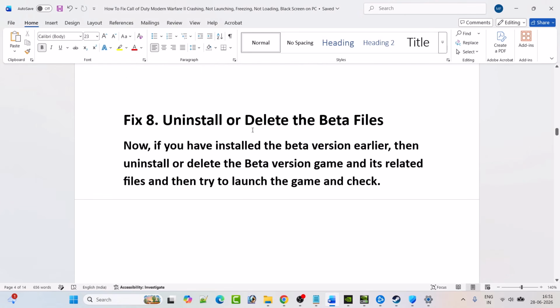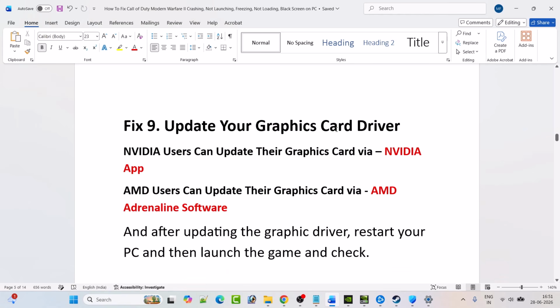Fix 8 is to uninstall or delete the beta files. Now if we have installed the beta version earlier, then simply uninstall or delete the beta version of the game and its related files, and then try to launch the game and check. Fix 9 is to update your graphic card driver. NVIDIA users can update their graphic card driver via NVIDIA app. AMD users can update their graphic card driver via AMD Adrenalin software.